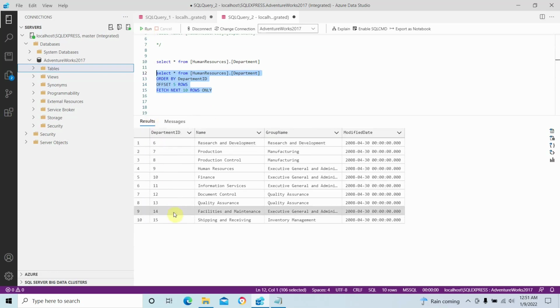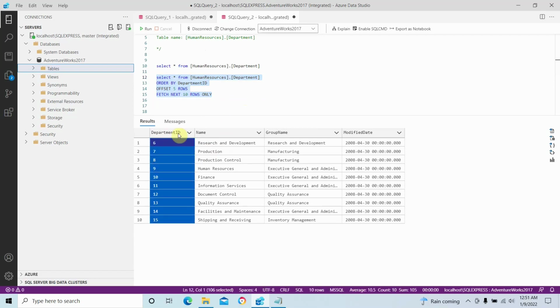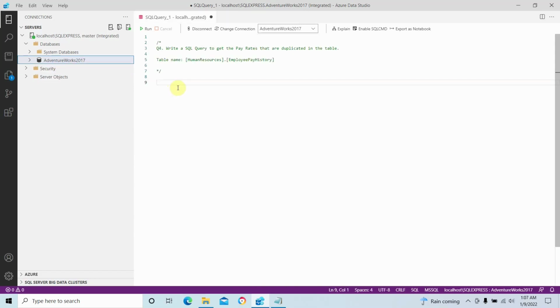So we got the next 10 records after the first 5. This solves the interview question. Let's see the fourth SQL interview question. Write a SQL query to get the pay rates that are duplicated in the table.